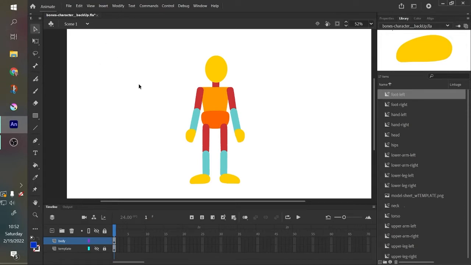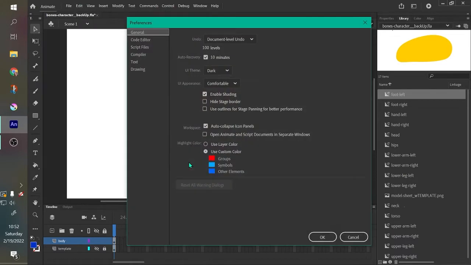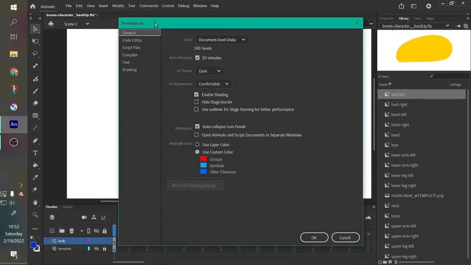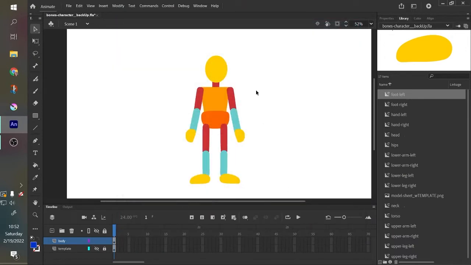The next thing we're going to do, we're going to go up to Edit, Preferences, and select Edit Preferences. In our Preferences window, we're going to go down on the left-hand side and find Drawing. And then we're going to find IK Bone Tool, a checkbox for Auto Set Transformation Point. We want to uncheck that because we don't want to auto set our transformation point. Everything else is fine, and we're going to hit OK.